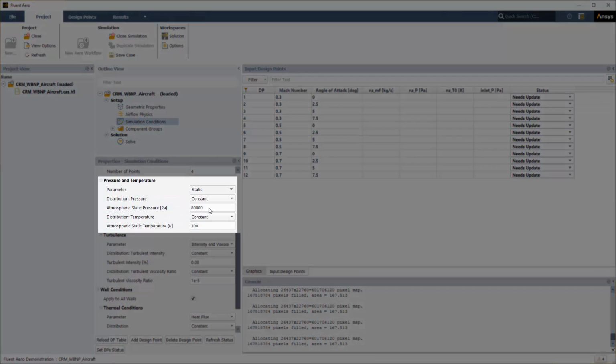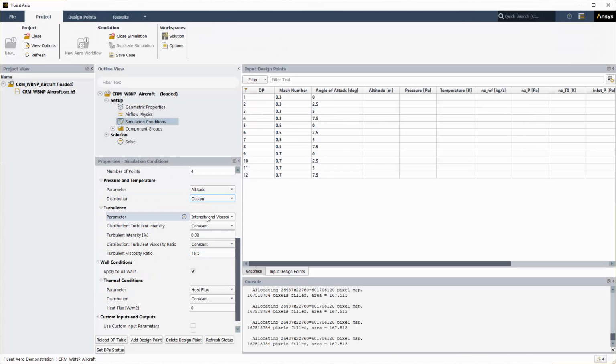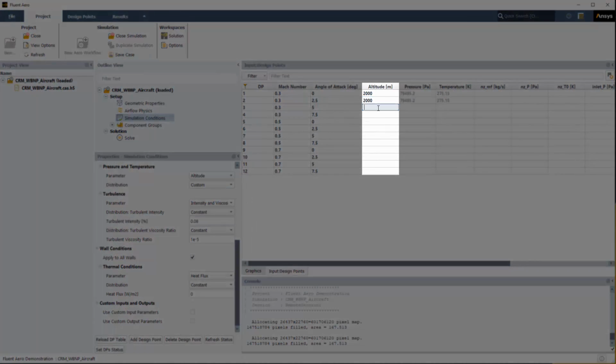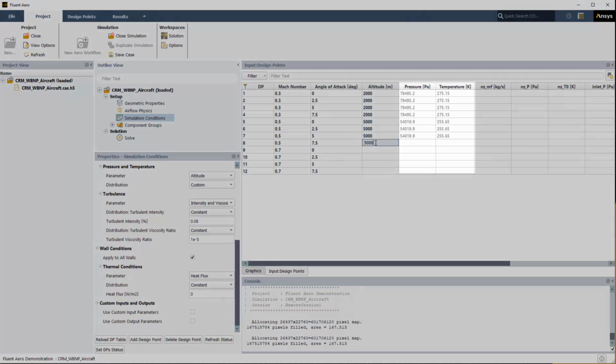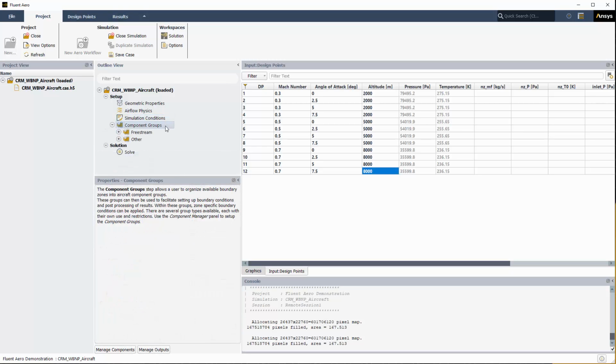Under the Pressure and Temperature section, set the parameter to altitude and the distribution to custom. A column will appear allowing you to specify the altitude per design point. Set the altitude for each Mach number as shown here. The pressure and temperature columns will be automatically computed from the International Standard Atmosphere model at the altitude of each design point. You will now create several aircraft components, allowing you to define some component-specific inputs and outputs.